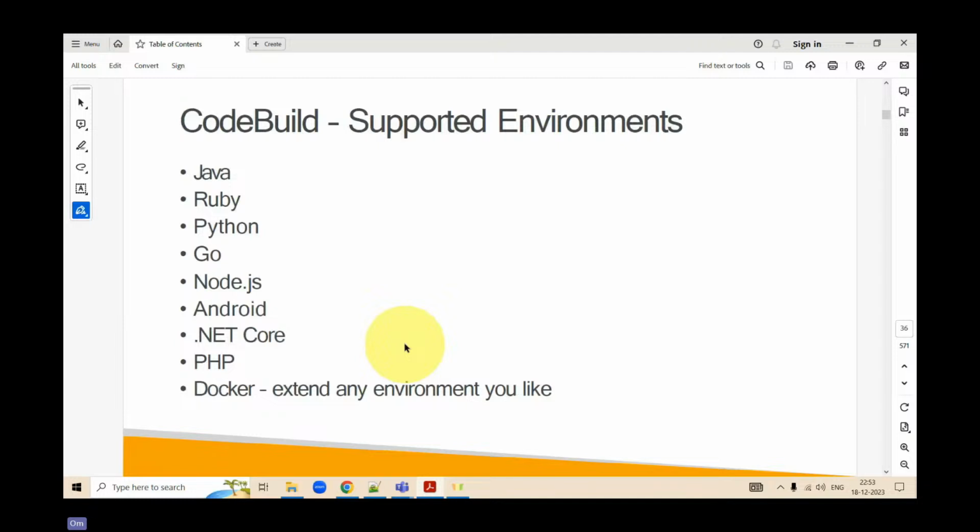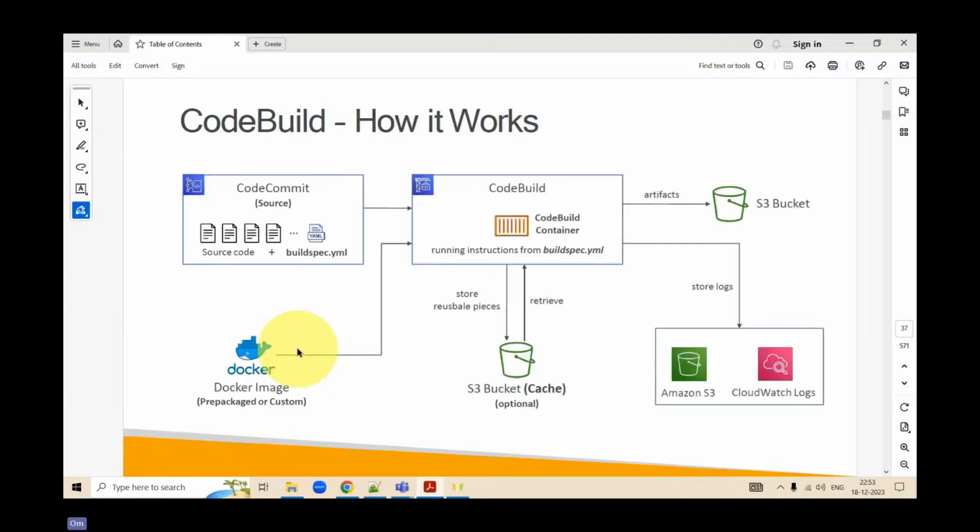What types of environments are supported for CodeBuild? CodeBuild supports almost all kinds of environments, including Java, Ruby, Python, Go, Node.js, Android, .NET, PHP, Docker, and it can be extended to any other environment of your own.